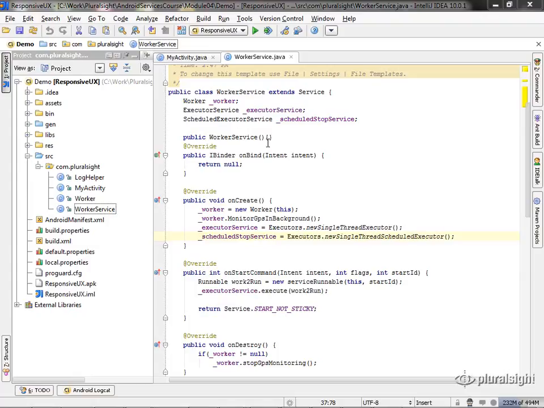Okay, so first of all, let's take a look and see what happens when we try to go ahead and update the activity from the service. Now, remember I said this is not something we want to do, but I would like to demonstrate what some of the problems with that are.